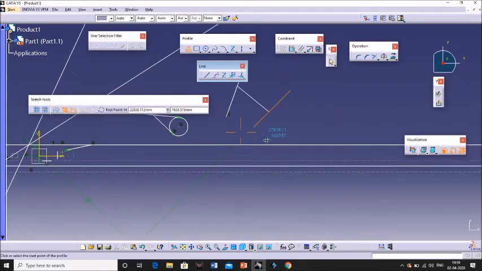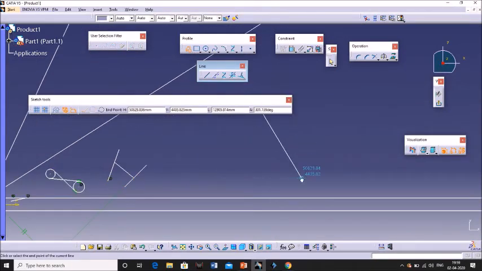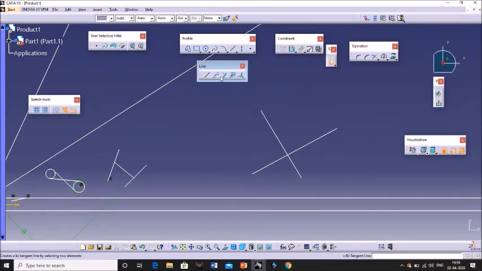Again, one other example. I have drawn two lines like this, and again the bisecting line. So between these two lines a bisecting line is created.